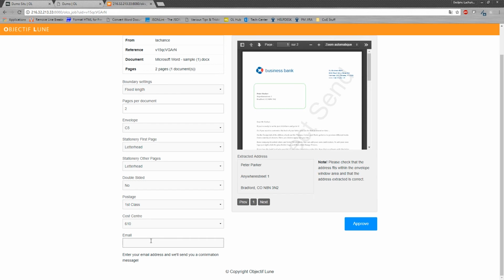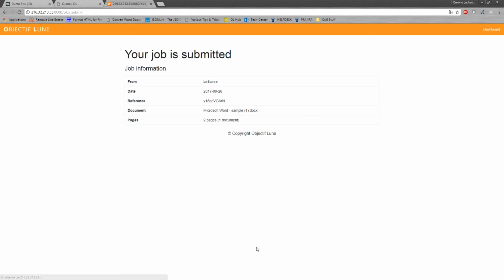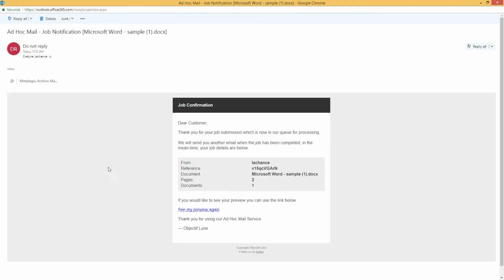Now, it's very important that you actually enter your email address at the bottom. Otherwise, you will not receive the following step. So when you click on Approve here, this will submit the job to the server. This will also send you an email with more information for the next step. So the email that is received for the customer is that the job has been submitted. Now, this ends the actual client part other than the final confirmation email.